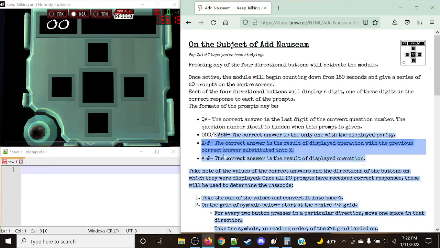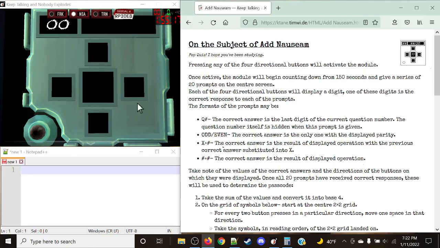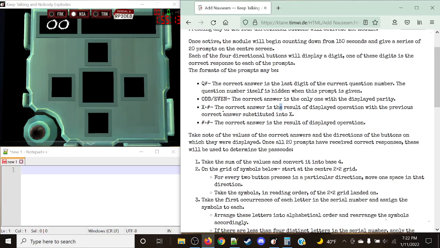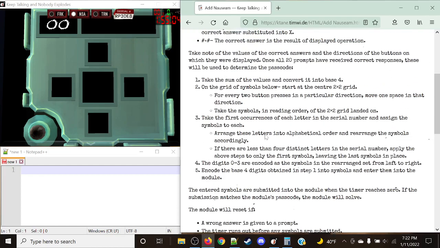So that's the way these prompts work, and these will be the only 4 you'll see in the actual module. So what we need to do is take note of the values of the correct answer and the directions of the buttons on which they were displayed. This is the most important part because this is going to be part of step 2 for this module.